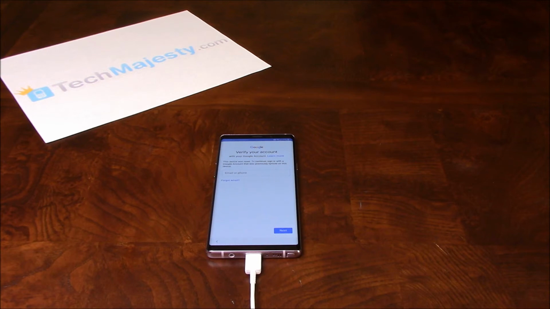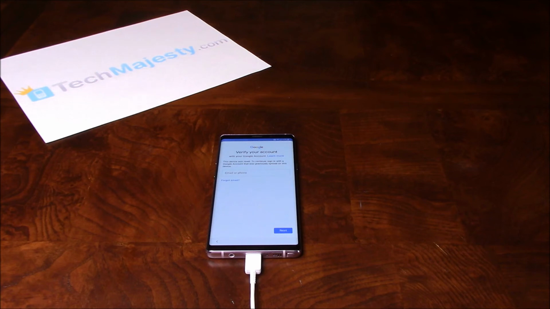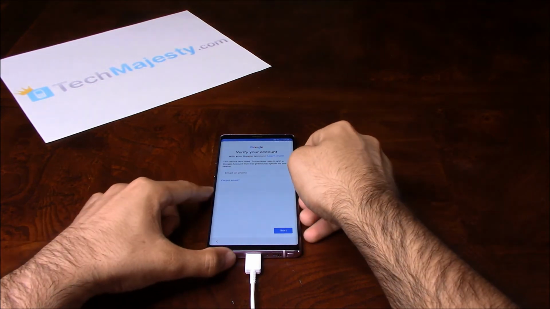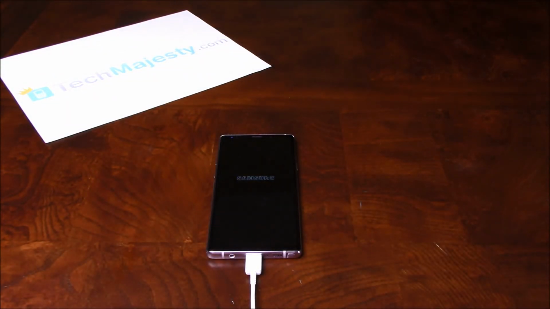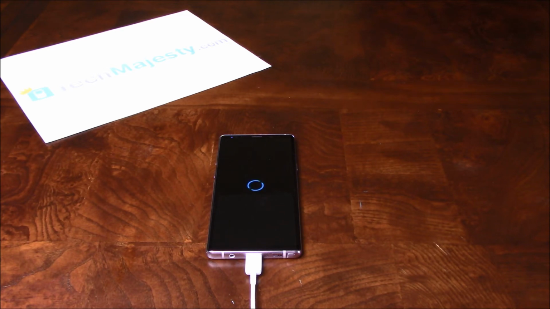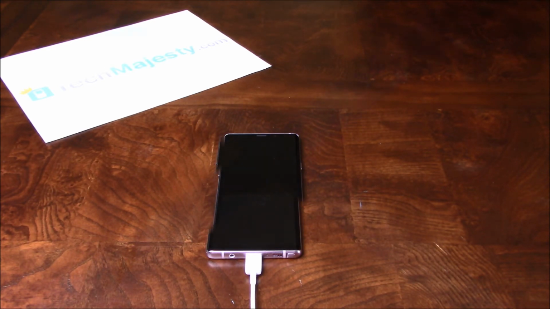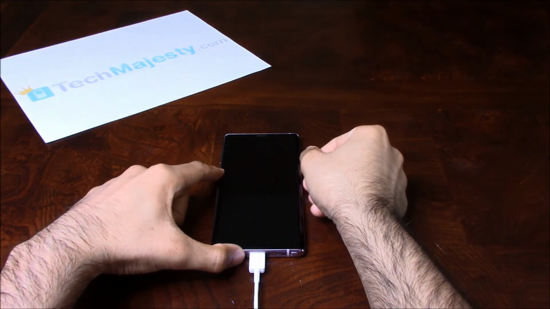I will now do the final part of the process to remove the FRP lock. I have the phone connected to the computer, so give me a second while I do this. Okay, so now I have done the final part of the process, so now all I have to do is reboot the phone, and once the phone is rebooted, then you'll see the FRP will be removed. Alright, so let me go ahead and turn the phone back on.